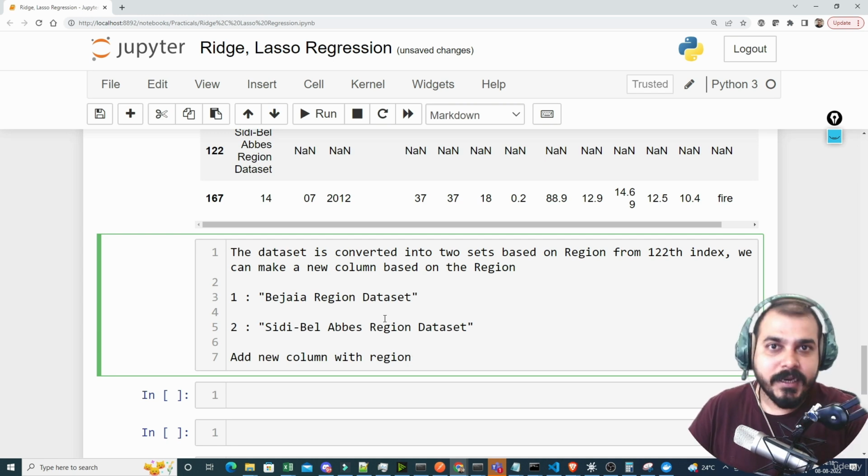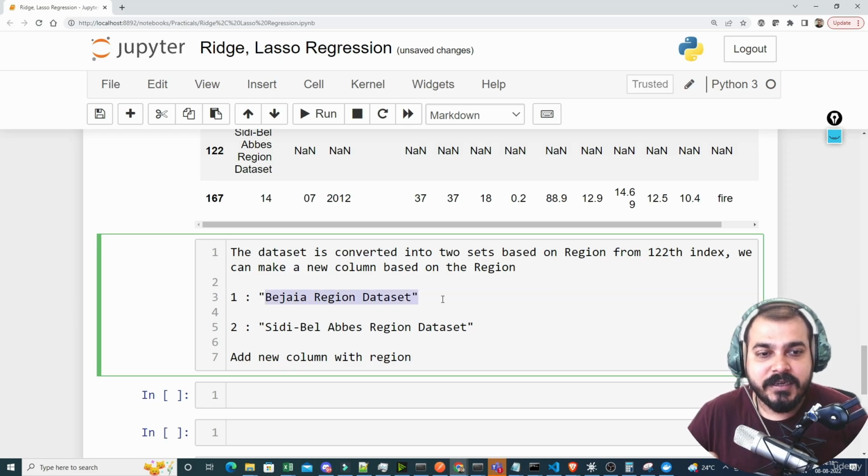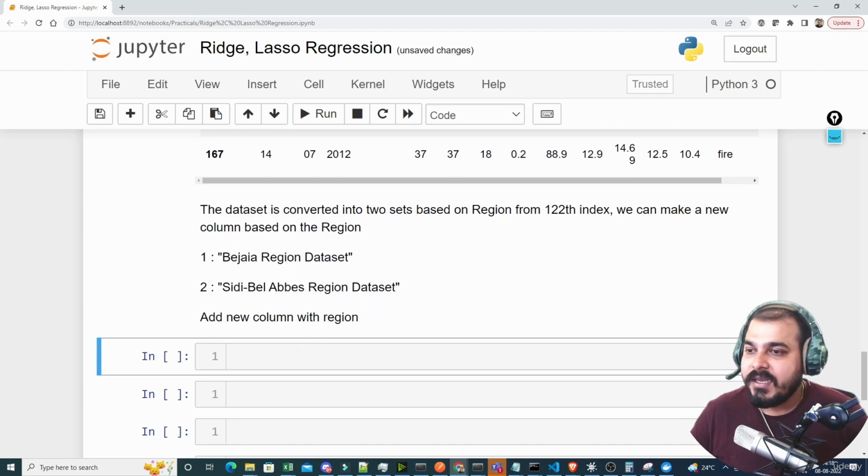What we can do is create a new column, and there we can assign labels. We can say that the Bejaya region dataset will have a label as 0, and the Bell Abyss region dataset will have a label as 1. Okay, so let's go ahead and execute it.